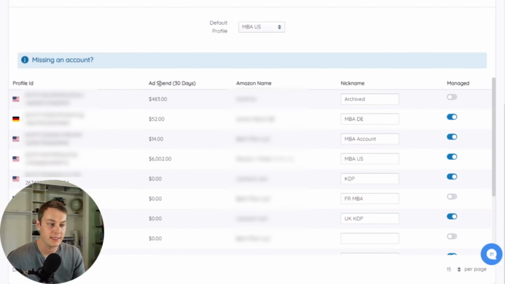Another bug fix is in the settings page under the profiles, where the ad spend across the different accounts wasn't showing. This is now showing accurately, and you can turn on and off your accounts that you would like to manage. So this is an easy way to see where your spend is happening across all of your different ad profiles across all of your accounts connected to Merchjar.